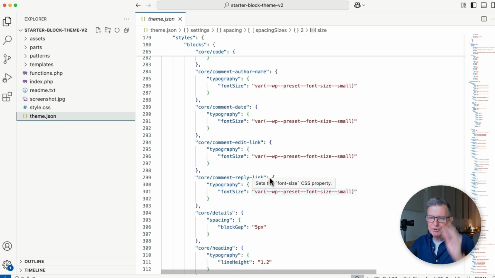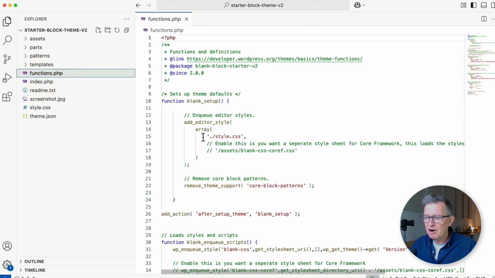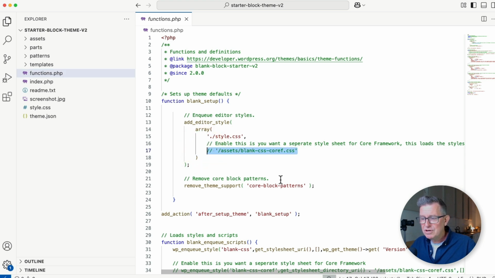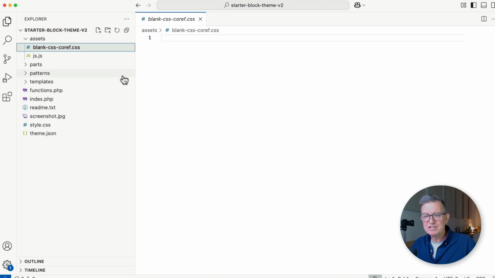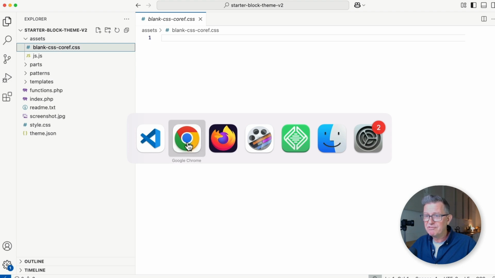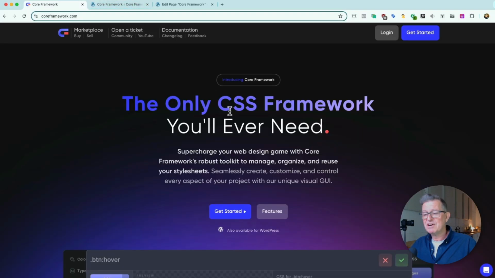So let's jump into the functions.php file, which is pretty much the same. You will notice immediately that there is a new enqueued CSS file here. Up in the assets, we've now got this blank CSS, coref.css. Coref stands for core framework. Now, if you don't know about core framework, it is this guy here.